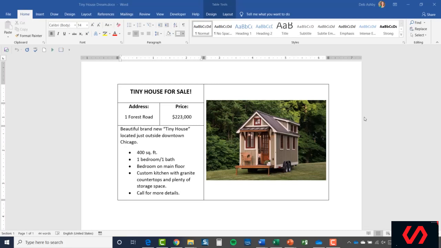What we're going to do is look at what we have in this table. Then we're going to recreate this table, and I can show you how you can draw it, insert the picture, and get it looking exactly as we have here in this example. So what we have here is basically an outside border. And then on the right-hand side, we have a picture of a tiny home that I've just inserted.